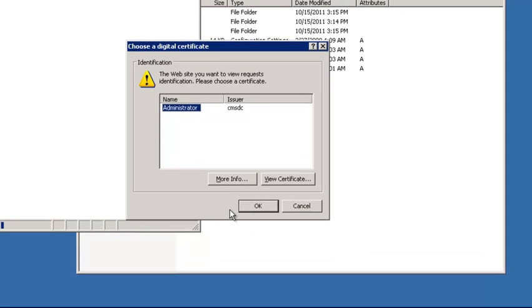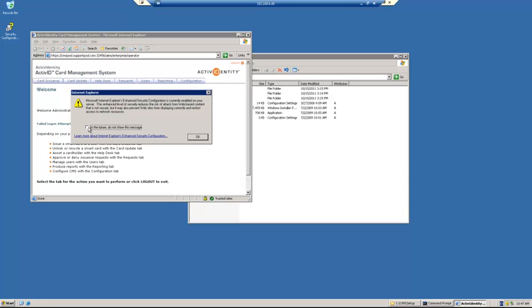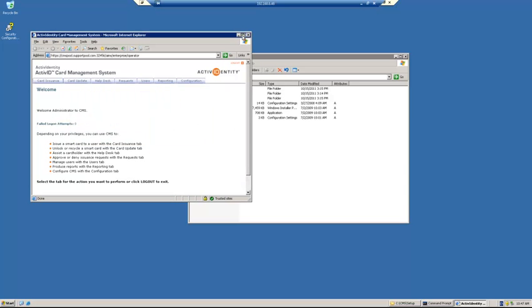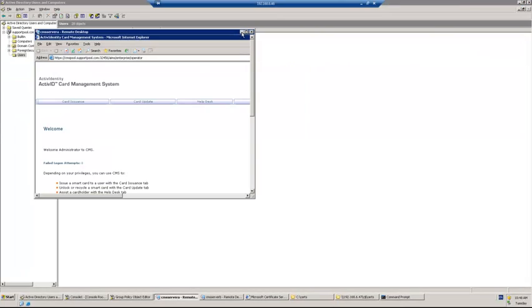Select the certificate that you will be using to log on to the operator portal. This will be the client.pfx certificate. And there we go. This will be the operator portal and the home page of the CMS server. Now we can do the install on the secondary server.